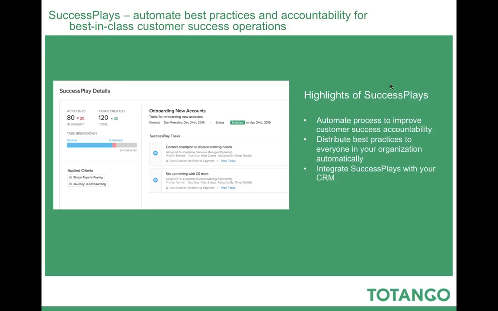So basically, when you set this up, you'll have an ability to also integrate it into your CRM system. So if you're already using Salesforce, there's already a capability that we have enabled where you can set up SuccessPlays that can also sync inside your Salesforce CRM and allows you to have visibility into what is happening not only in Totango but also in your other system of record, which for a lot of our customers happens to be Salesforce. So you have visibility in both places.